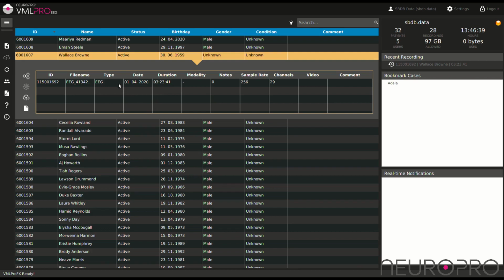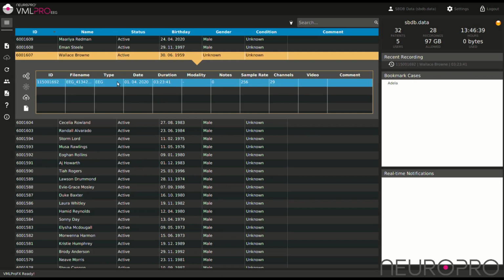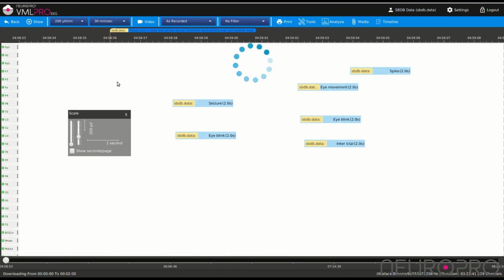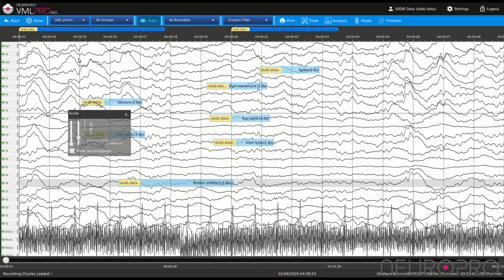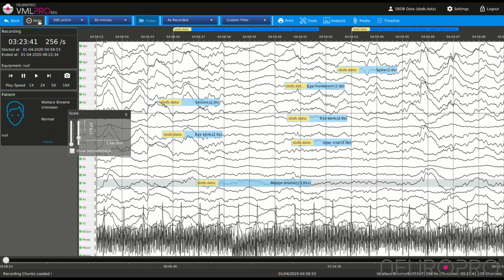To view a case's recording, click on the recording and it will be opened in the EEG Viewer. You can view the patient's information and you can play the recording.